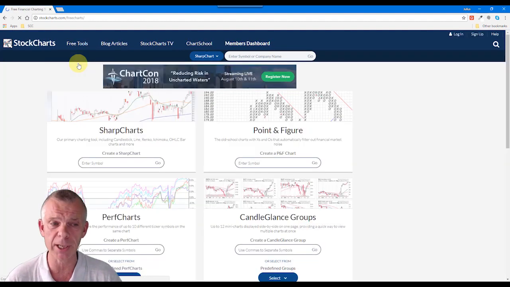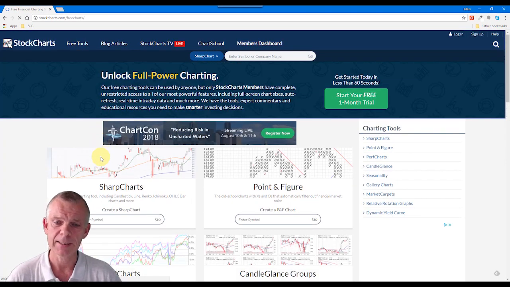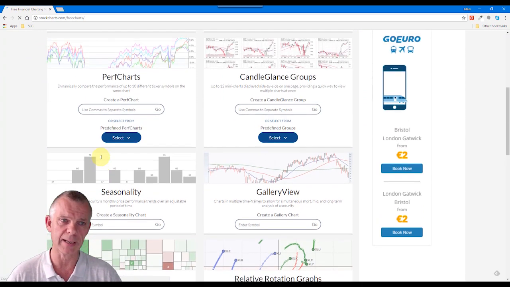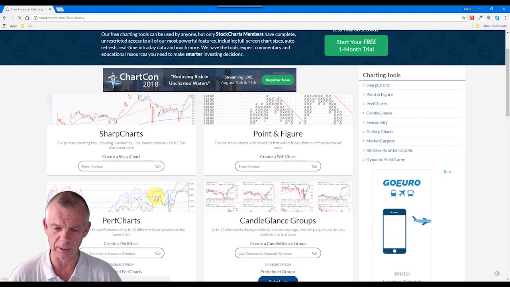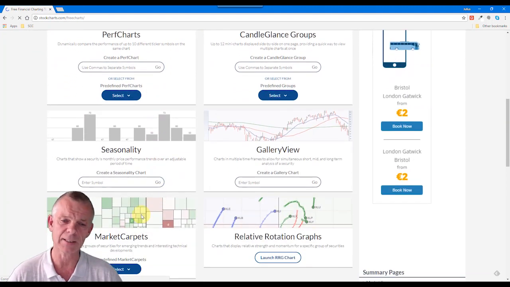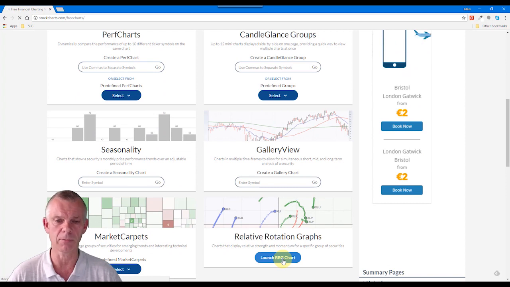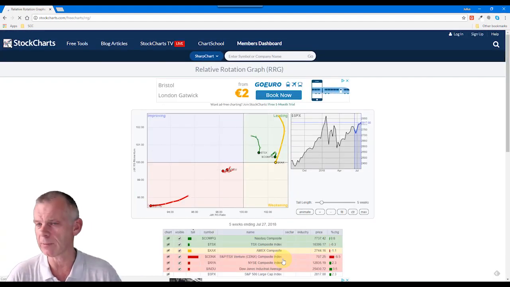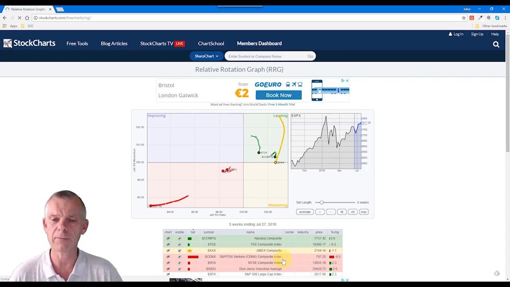If you click the Free Tools, you will find that RRGs are available as a chart format, together with perf charts, pointer figures, candle glance, seasonality, the works. And you will find relative rotation graphs on the right hand side a little bit down. Just simply click Launch RRG Chart. This is what everybody can see. Even a non-subscriber at StockCharts.com can see this RRG, and it covers a number of major market indices.